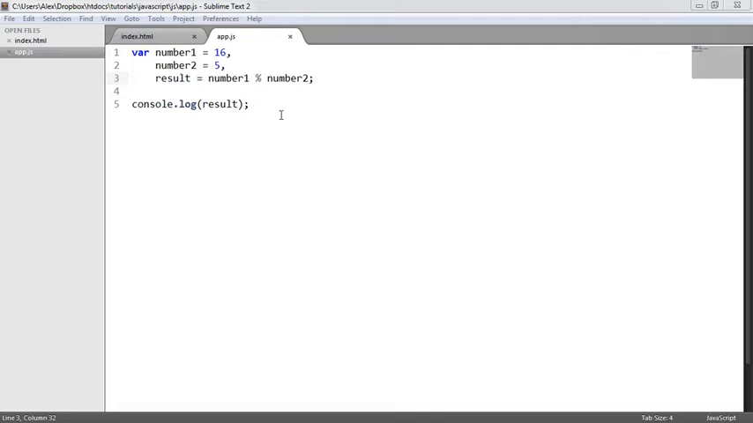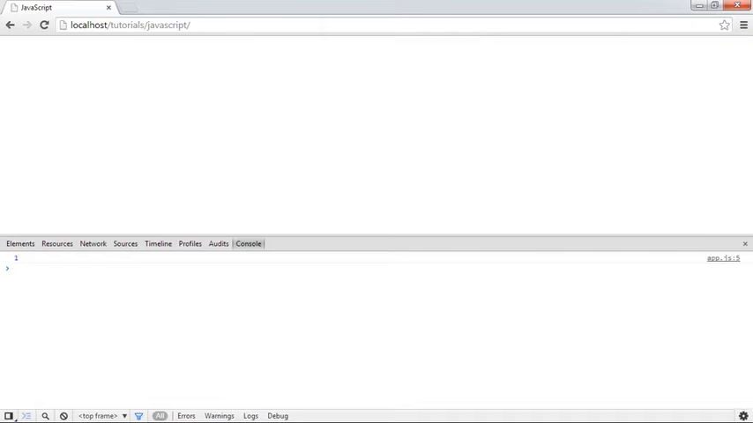So let's move on now to take a look at something completely different. I'm just going to create one number, and I'm going to call this number 1. I'm going to get rid of the console log result. And I'm going to refresh my browser, and I'm going to type number into the console. We get number.